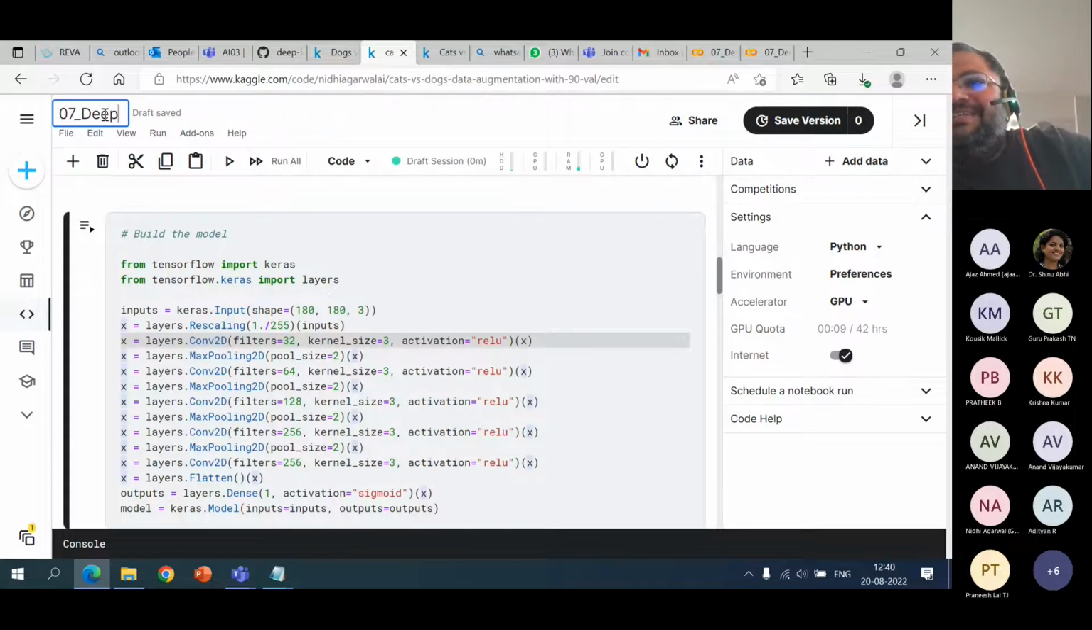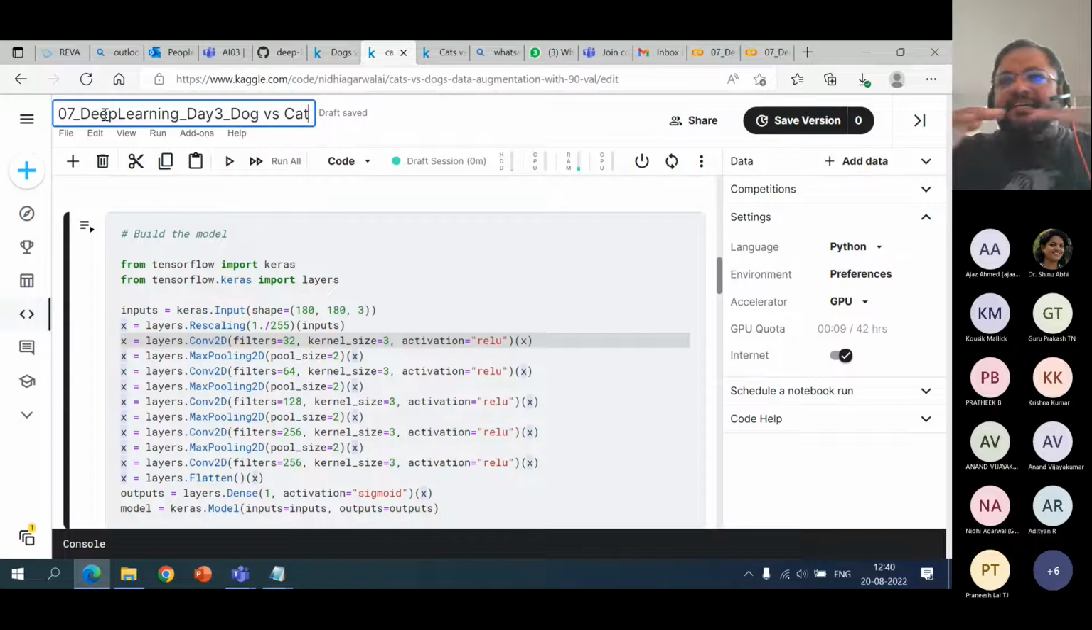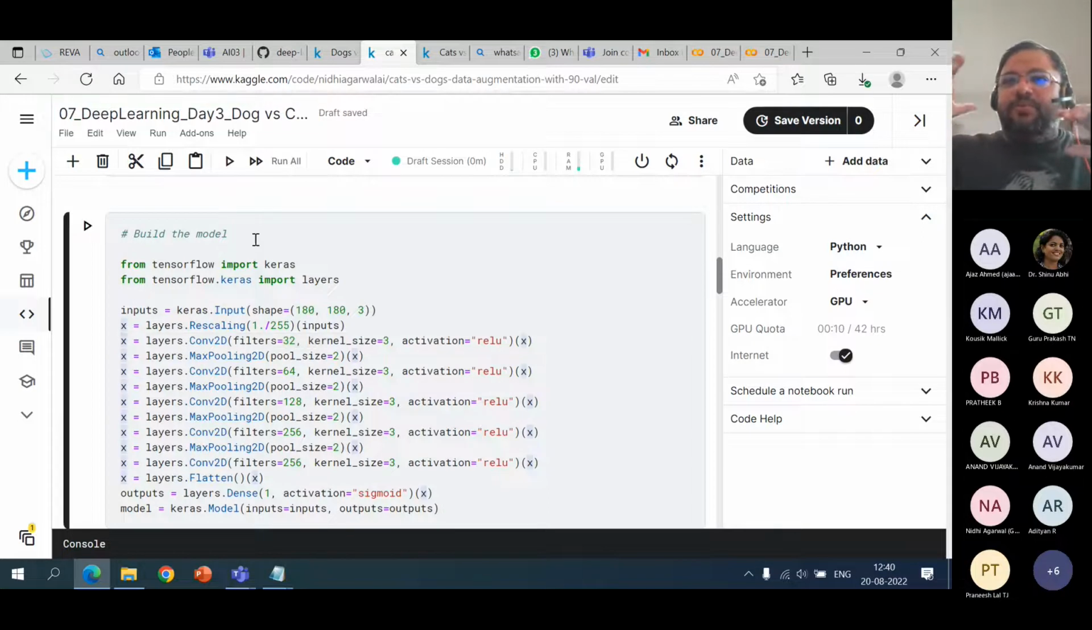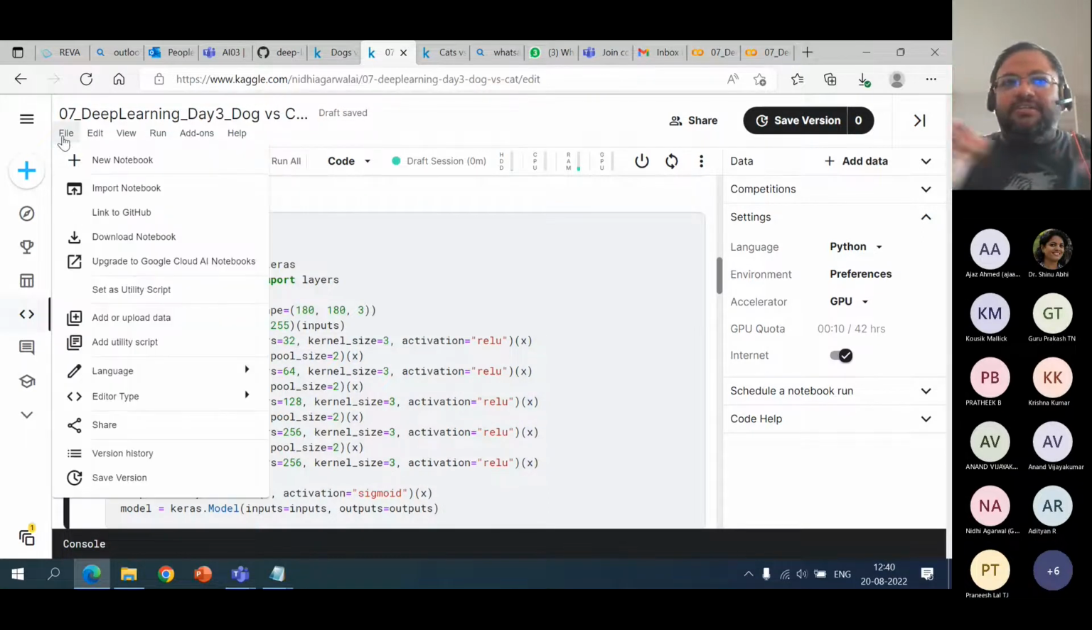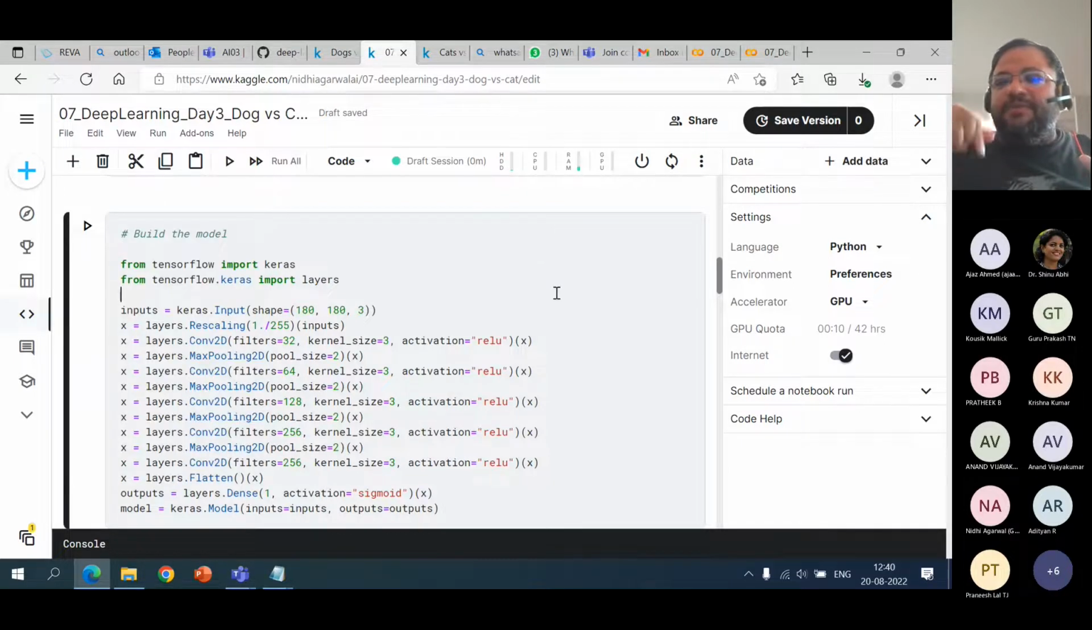Okay, so they started with 2 to the power 5 and then they went to 2 to the power 8 or 9, whatever, right? That's what they did. Got it, sir. And last thing, what does this flatten do actually? Flatten is straight line. No more convolution. Take it as a straight line. Whatever is left. So if you are left with 5 into 5 into 3, take them all in a straight line. That's it. Flatten.